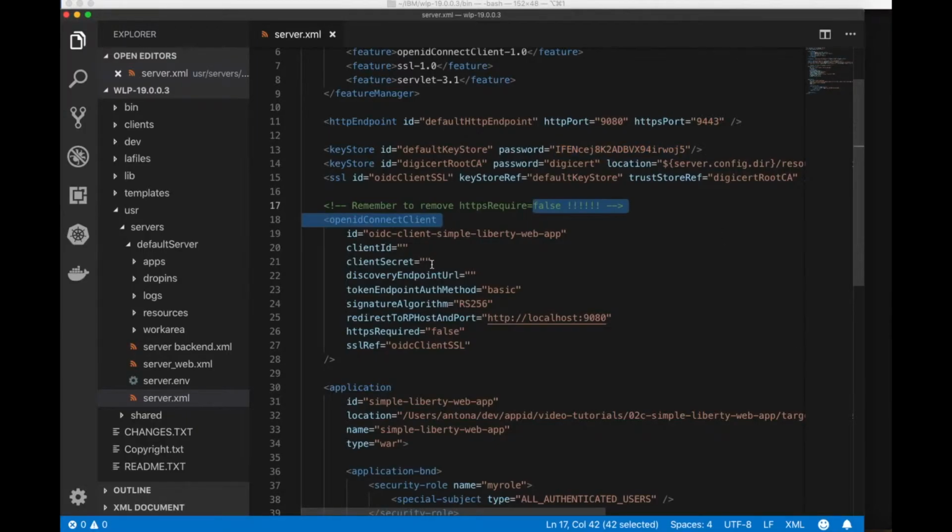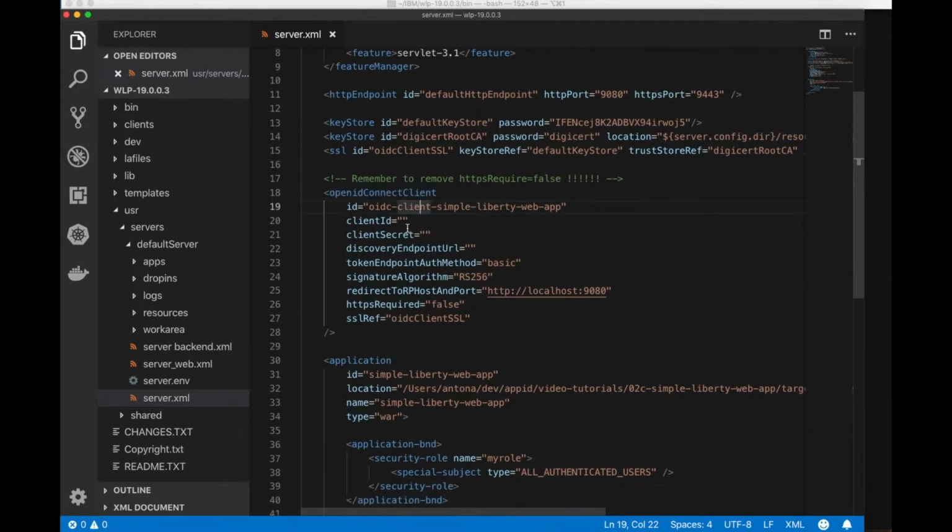Cool, so let's see what exactly we need to configure next. The next part is actually configuring the OpenID Connect client itself, right? First of all, you need to give it some kind of a name. I'm giving it the name OIDC Client Simple Liberty Web Application, okay? Then you need to specify properties of your OpenID Connect or OAuth2 server: client ID, client secret, discovery endpoint URL. We will copy them momentarily.